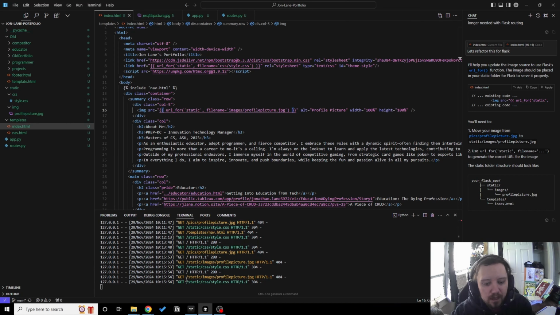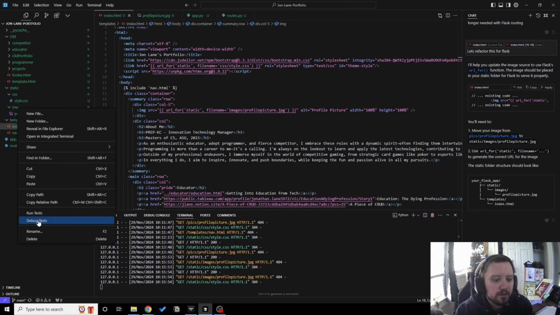It's looking for that static. Oh yeah, it's not called images, is it? Well, if it wants me to call it image, maybe I should call it images. Okay, I'm just gonna call it images.